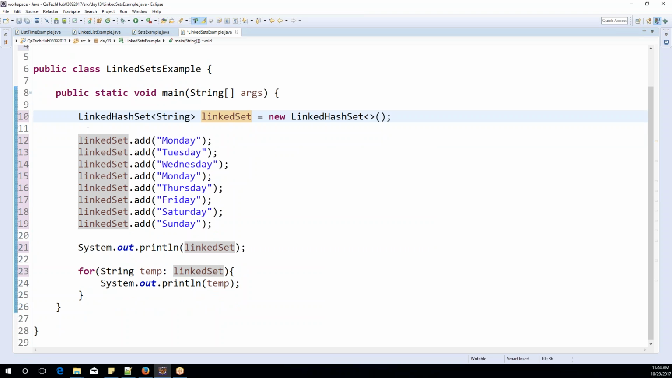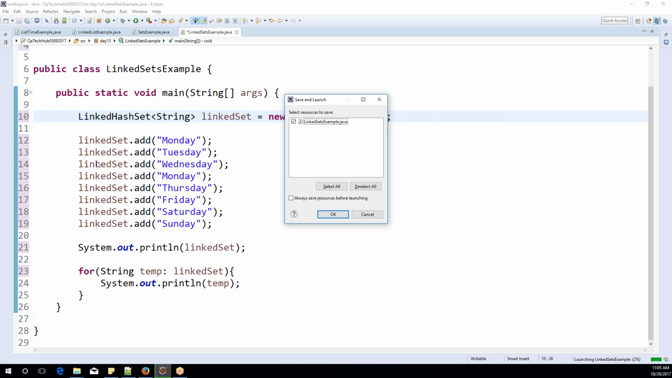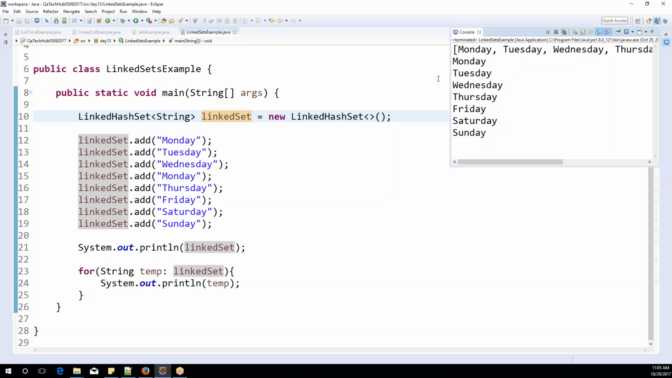So what is the benefit of having a linked hash set? In a hash set we studied that they don't store any order. The way in which you add the values and the way you retrieve the values, the order is different. When you get a value from a hash set, it can be in any random order. Whereas in a linked hash set, the order in which you add the values will be the same when you retrieve them.